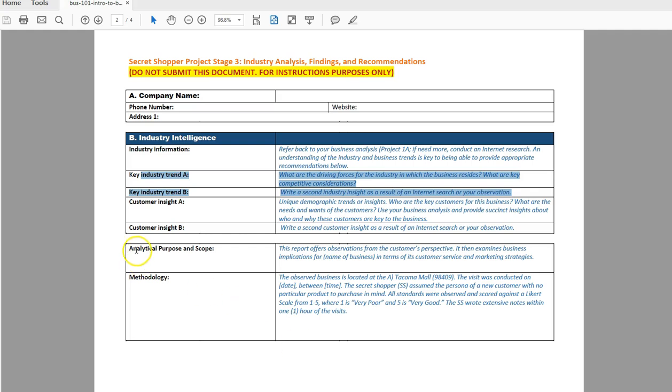Let me just give your attention to customer insight, and you are to come up with insights that are a result of the internet search or of your observation. And if you are stuck here, go to Yelp or any of the customer review sites or business review sites and see if you can pick up some insights about the customers and what they're looking for.